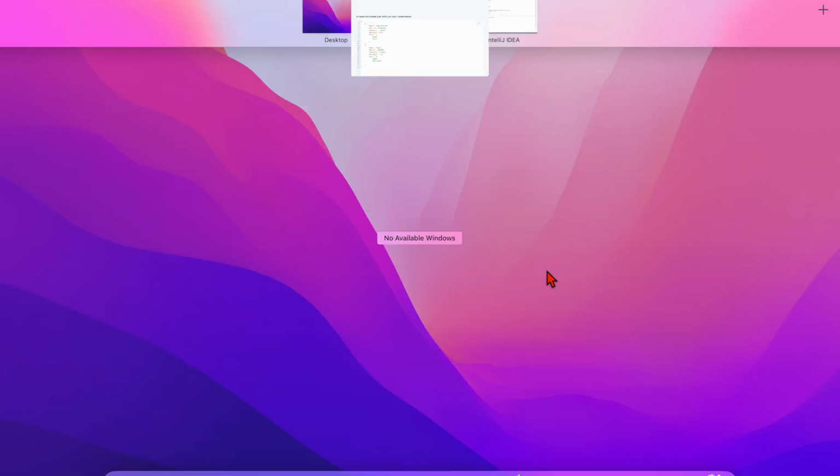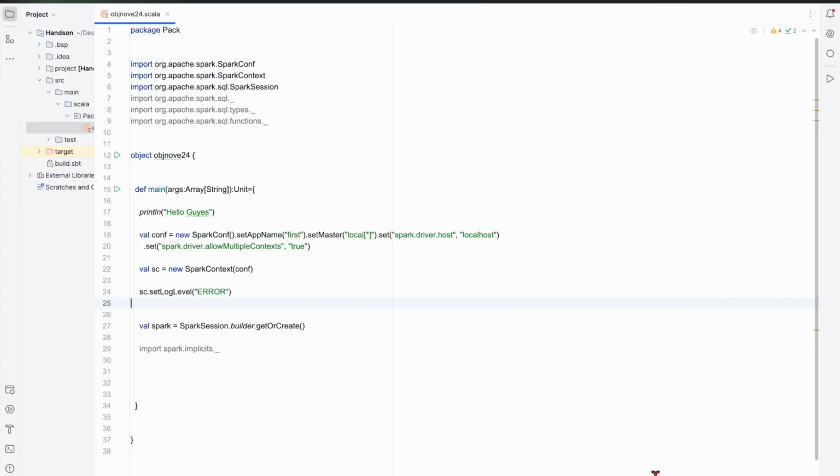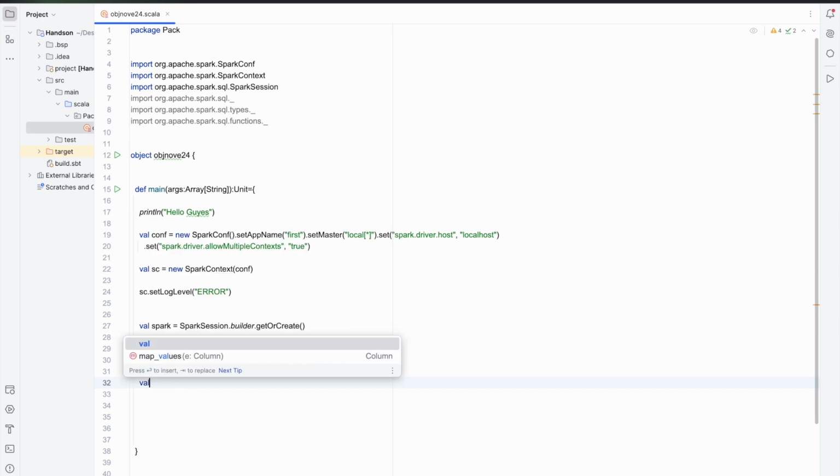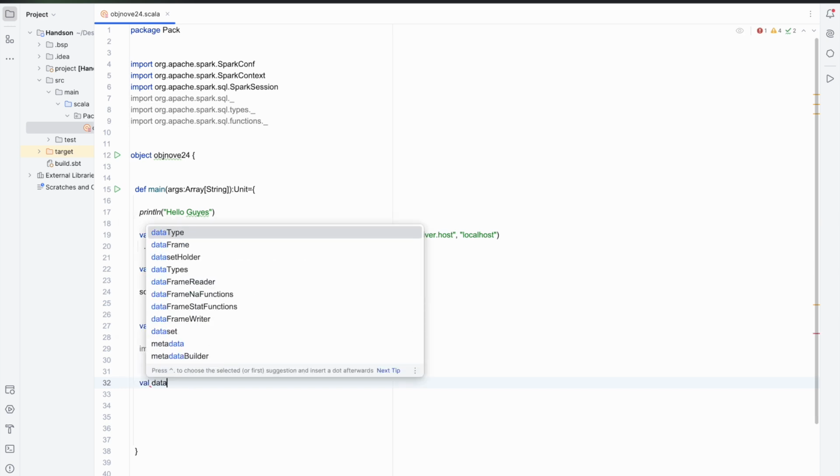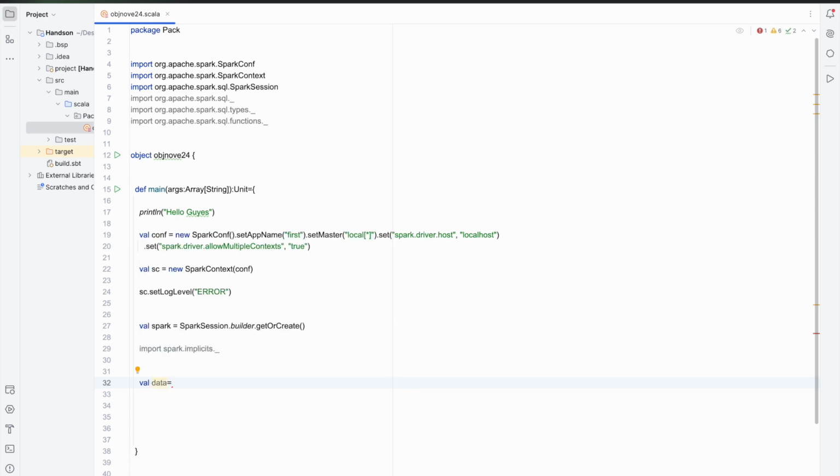So I'm going to explain here. You can see I have this IntelliJ setup, and this configuration is already there, and I'll provide this one in the description box. You can copy from there. So let me read this data. Let me put that data in data, and then let me paste it here like this.